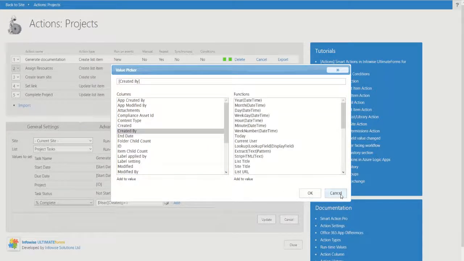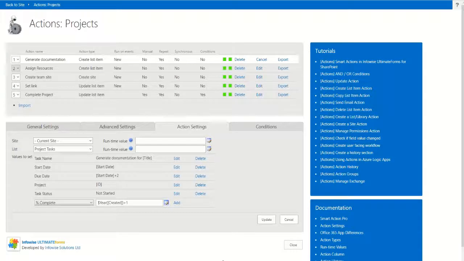So we have the 4 actions here that created a couple of tasks, a team site, and a link. We also have one additional action, which is a manual action called Complete Project. It changes the status of the project to be completed. How do we run that?